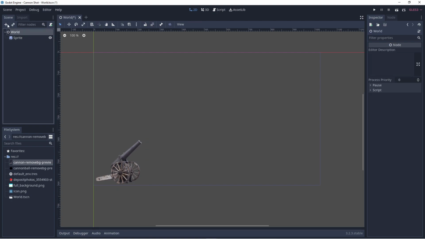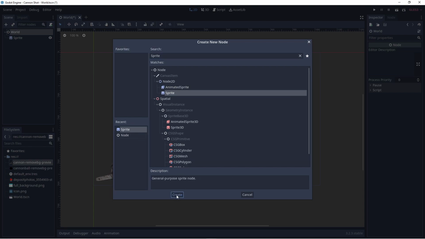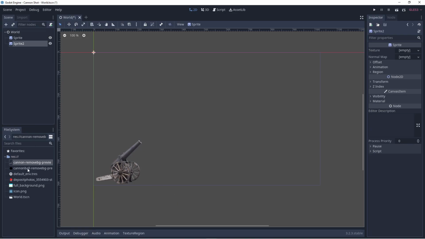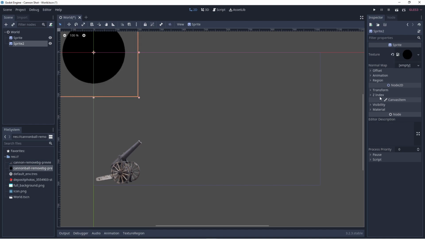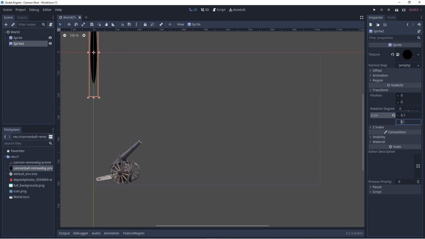Let's add another sprite for the cannonball itself. And add our cannonball texture. It's literally just a black circle, and we'll just scale it right down so that it looks like it could potentially shoot from that cannon. And we'll just put it over there.